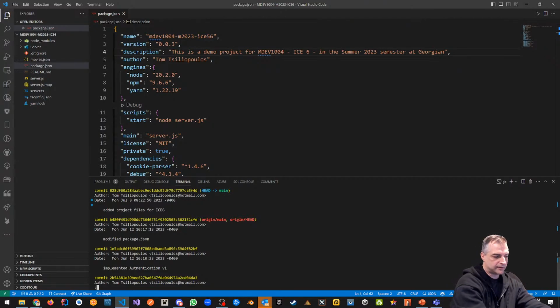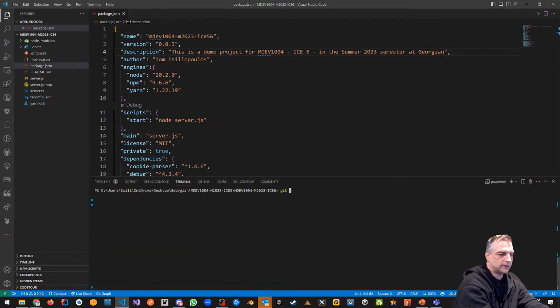Okay, so let's get everything back into sync. And the way to do that is if I do a git push. If I do a git push, it will push my project, the way it is with the new folder structure, if everything goes well, to GitHub, whenever it feels like doing what it's supposed to do.